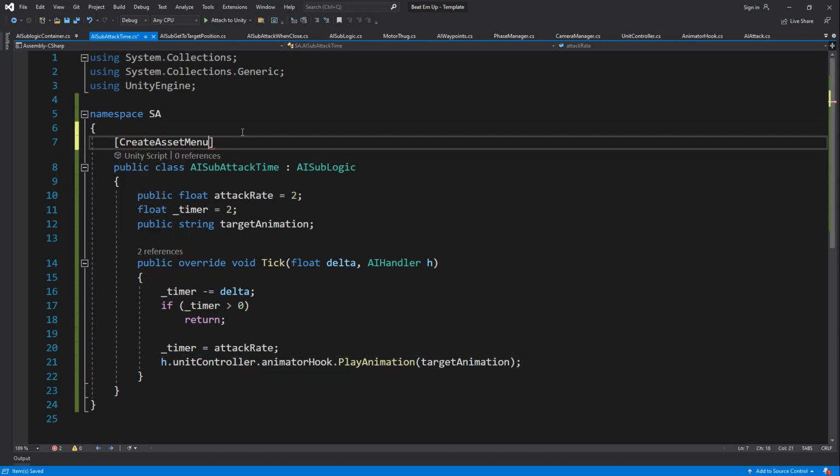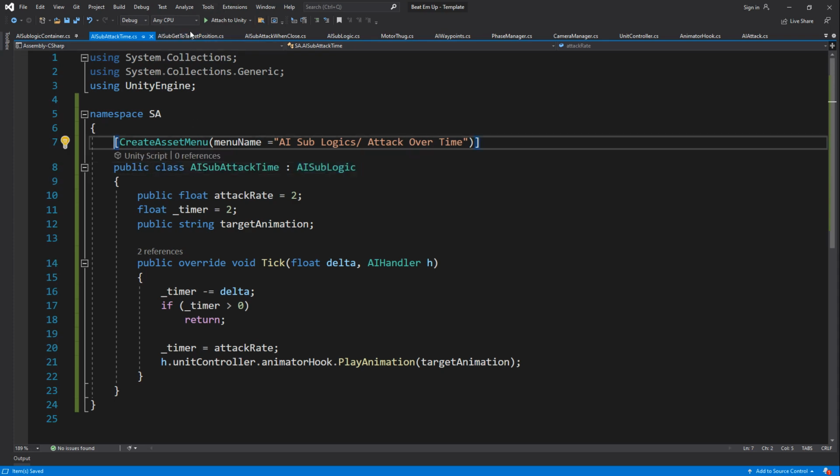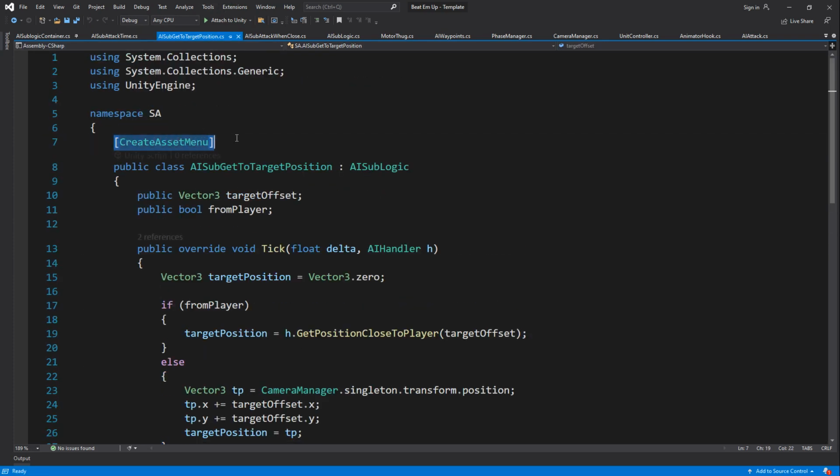Okay, so let's say create asset menu, AI sub logic, attack over time. This needs to be menu name equals of that. Okay, so that's one way to do this. Let's copy this, let's put it here as well.